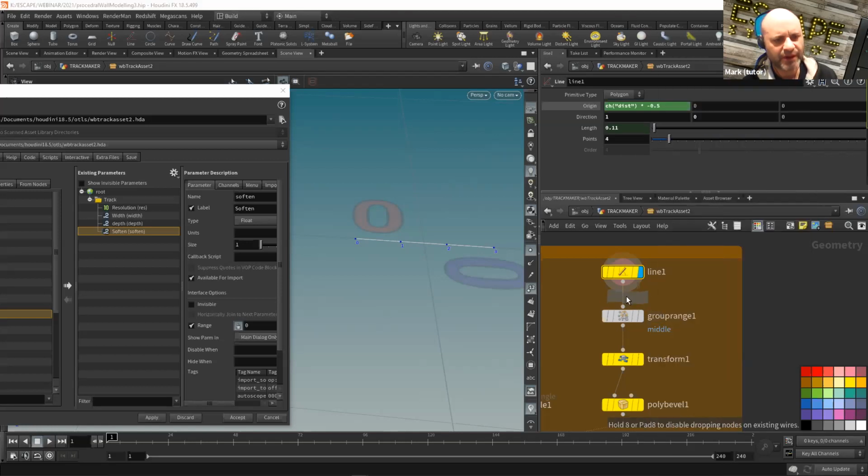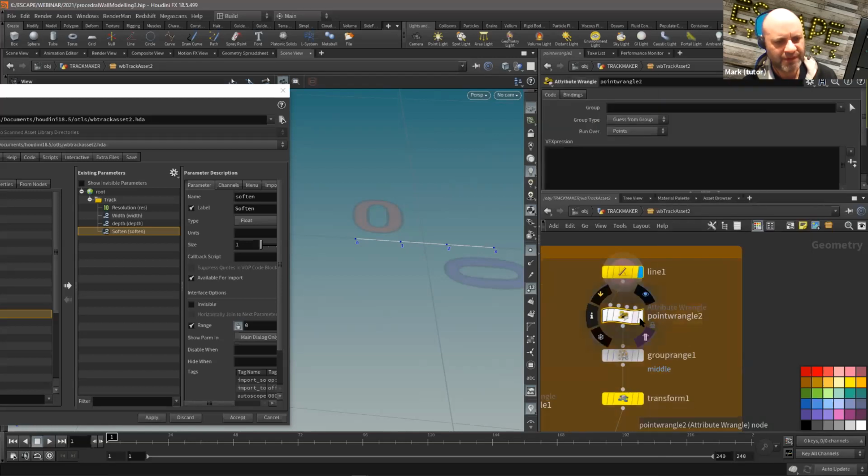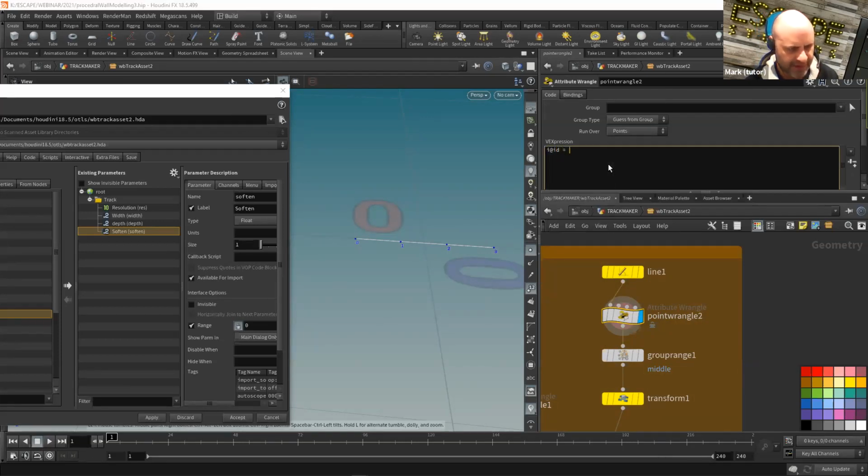So I'm just going to create a point wrangle just after this, and I'm going to steal this point number. I'm going to use an attribute. So let's do integer at ID. Let's call it ID. It can be anything you want. And then I at PT num, which is the current point number.